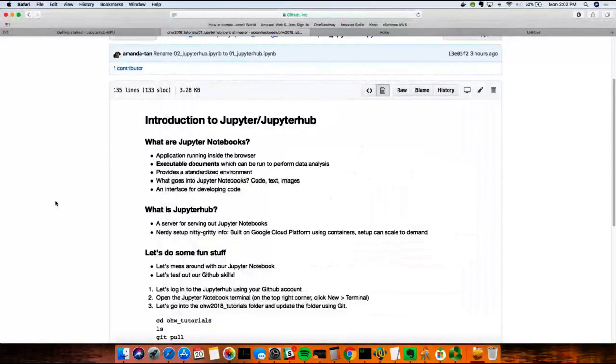So I've not tested 40, 45 people logging in at the same time. So I'm hoping it's not going to break. But before I start, just a show of hands, is anyone familiar with Jupyter Notebooks? Have you worked with Jupyter Notebooks? Installed Jupyter Notebooks? Okay, great. So half and half. Okay, great.